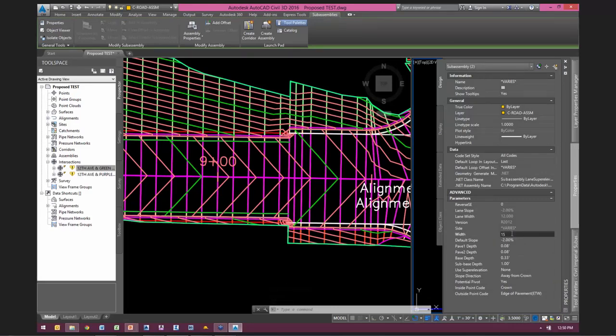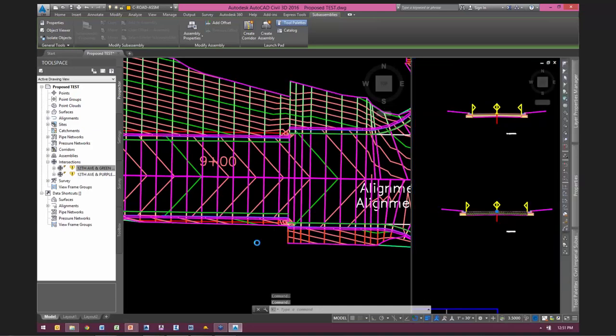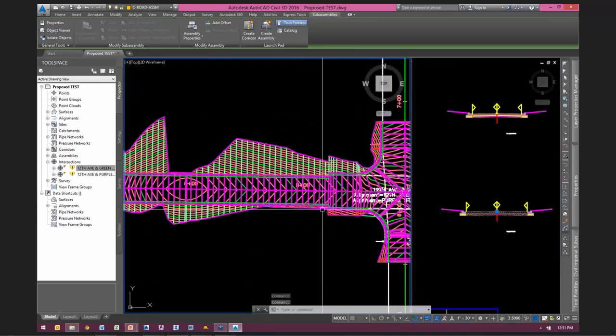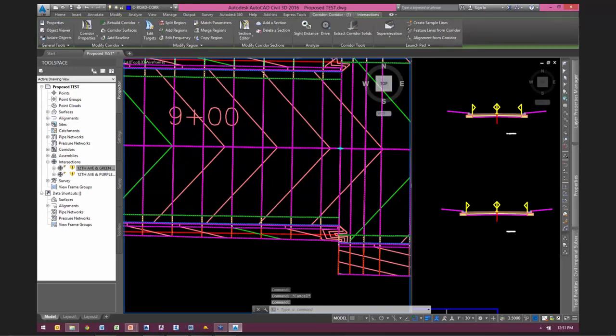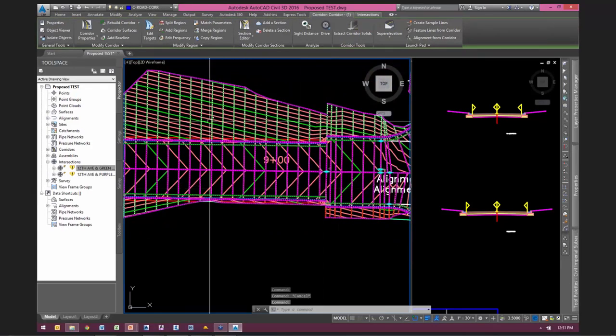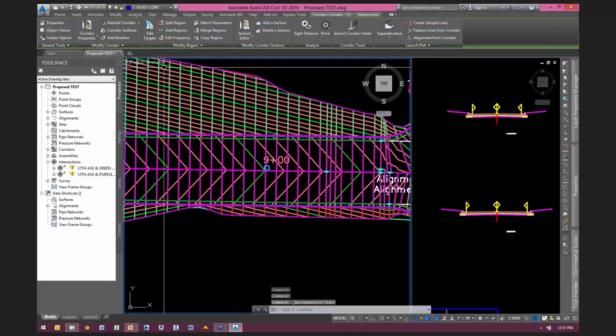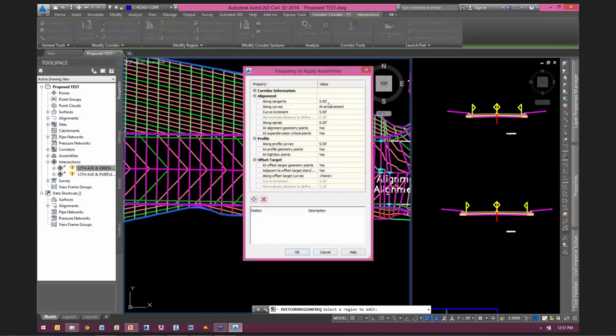So in the intersection areas, none of these default widths or slopes make a difference because everything's controlled by targets. When it comes to regions outside of it, then you have to look at the default values in the assemblies. So if I rebuild that corridor now, that'll adjust to the proper width. I can also edit the frequency, set it to perhaps 25 feet so we don't have so much detail.